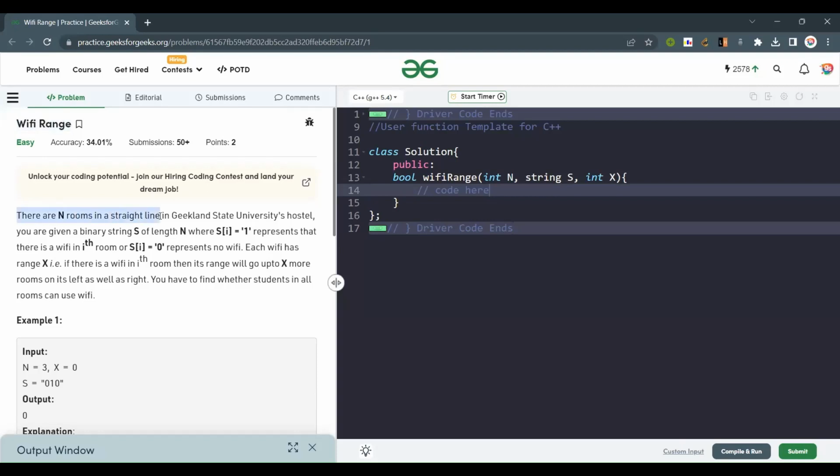There are n rooms in a straight line in Geekland State University's hostel. You are given a binary string s of length n where s[i] equals 1 to represent that there is Wi-Fi in the ith room, or s[i] equals 0 to represent no Wi-Fi. Each Wi-Fi has range x, and if there is Wi-Fi in the ith room, then its range will go up to x more rooms on its left as well as right. You have to find whether students in all rooms can use Wi-Fi. Really easy question, just a small observation required.